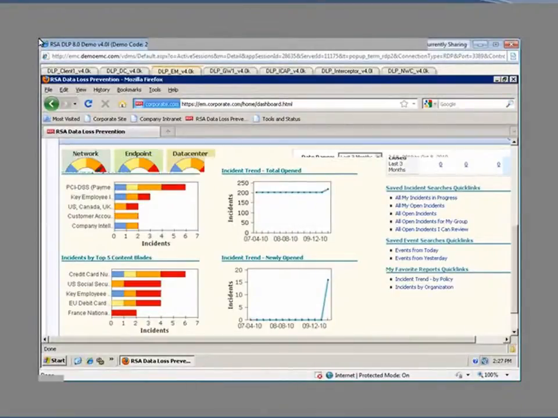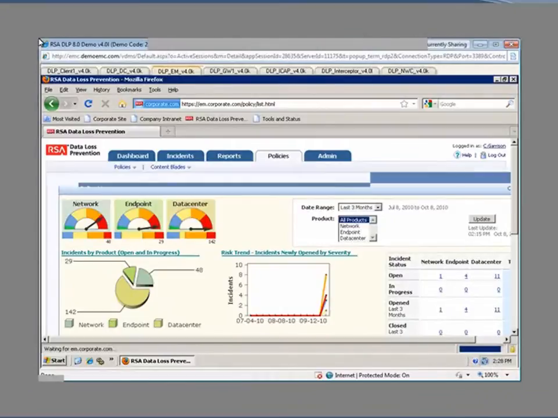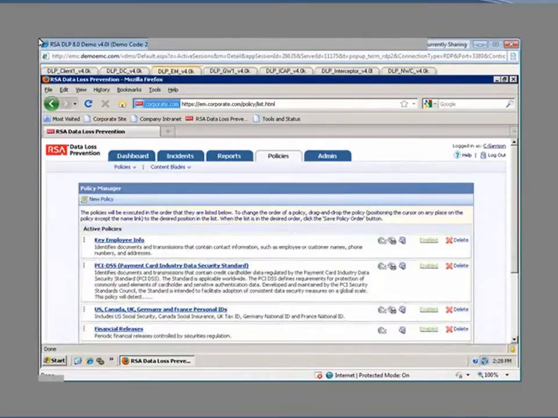So what I want to do now is take a look at the policy configuration in Enterprise Manager. So you'll notice that we do use a tabbed interface. If you're familiar with browsing the web today, most likely you've used some kind of tabbed interface and you know how easy it is to navigate an interface like this. So let me go ahead and take a look at the Policies tab. So that brings us to our Policy Manager screen.